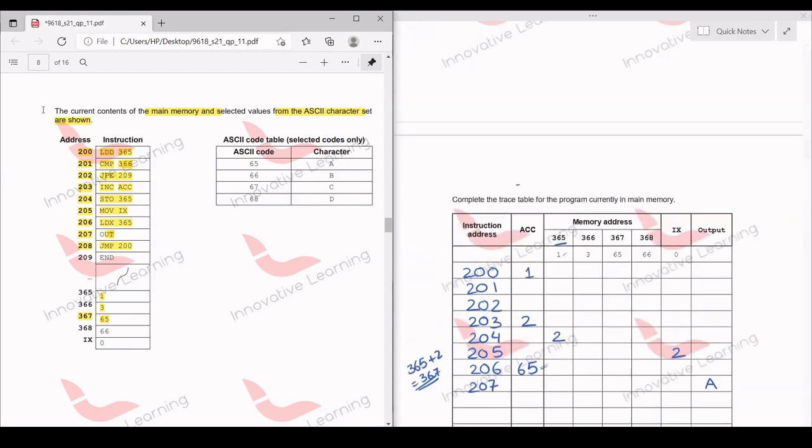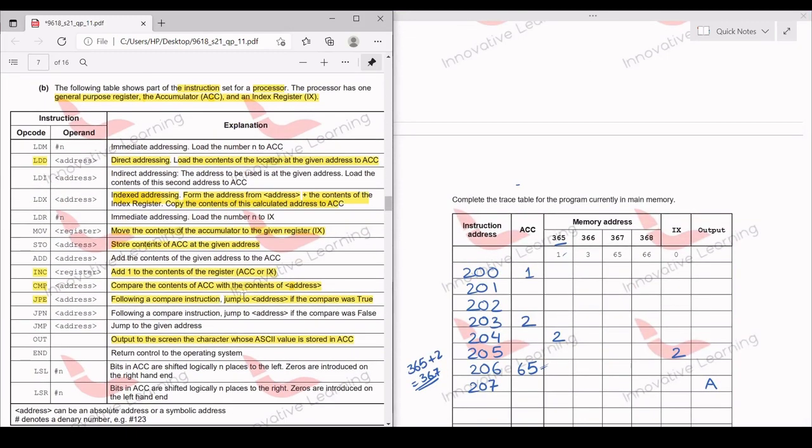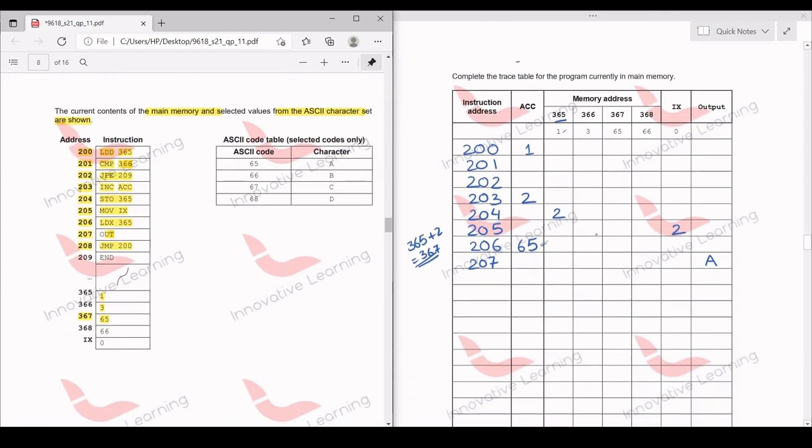Next we have 208 jump to 200. It means that we have to jump to the given address. So we will write 208, leave all of this empty, and simply jump to 200. This is a loop basically. So we will write 200 over here, and again it says LDD 365. Now the answer is 2 because the value of 365 is now 2, so we will write 2 over here.